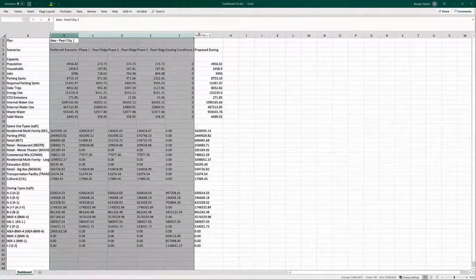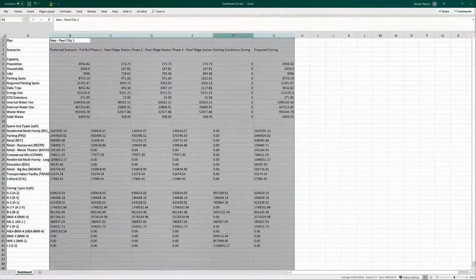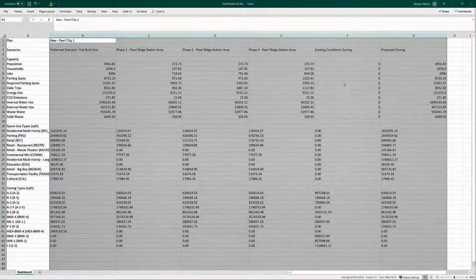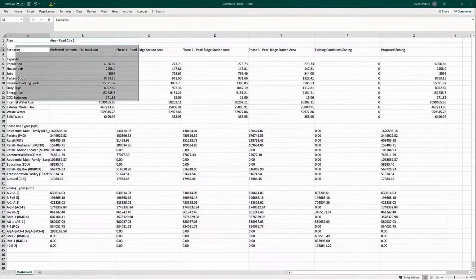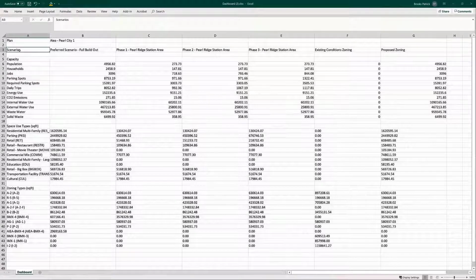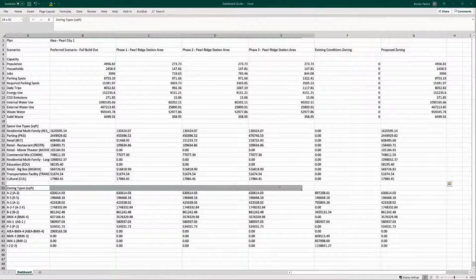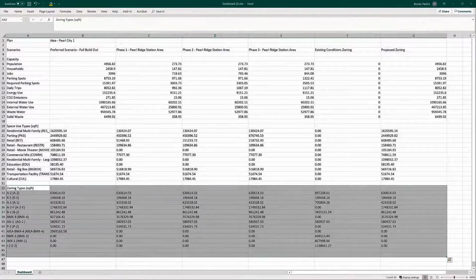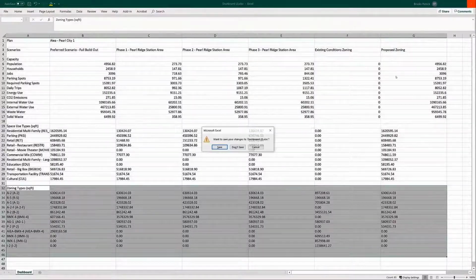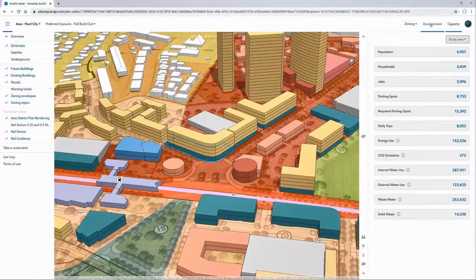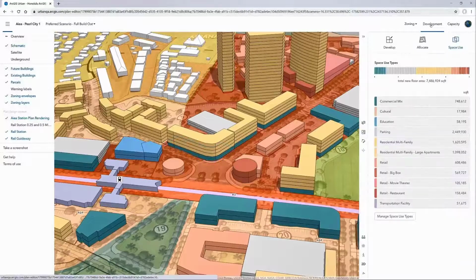So here we see all those same capacity metrics listed out. Across the top in the columns are our various scenarios, so we can compare scenarios to each other and understand what the impact of each of our proposals is. And then, of course, paired with these capacity metrics, we also have a breakdown of the different space use types and the different zoning types or land use types, so you can kind of reassociate those.